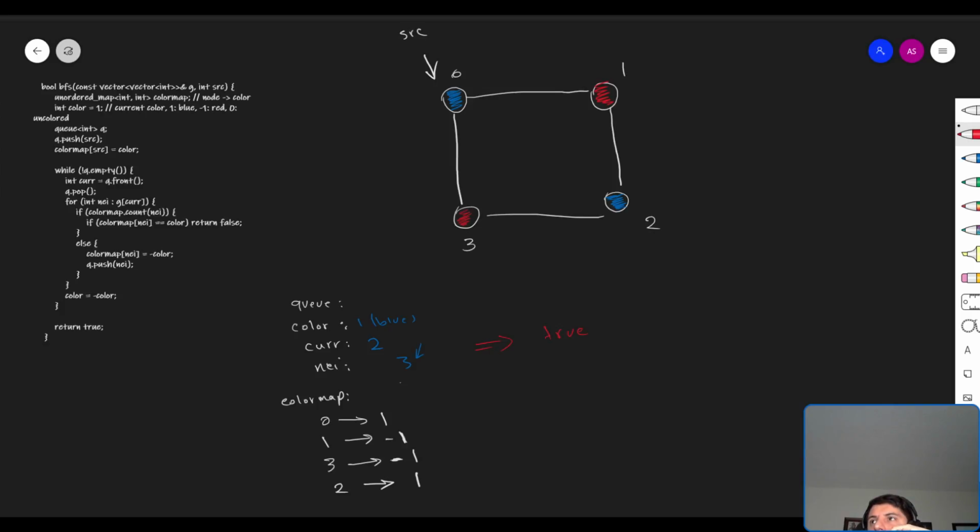Okay, found the bug here. So basically the issue is in this line of code. We need to change this to color map of current. And yeah, that's the bug. Found the bug.